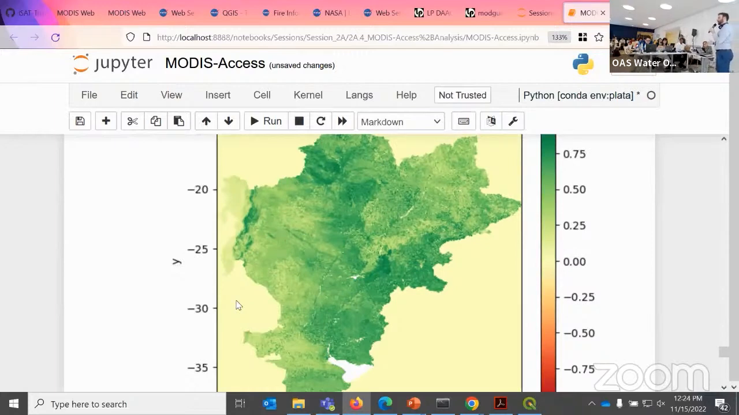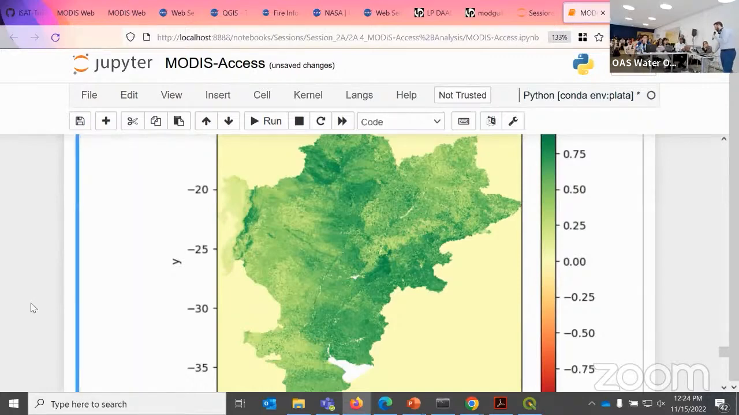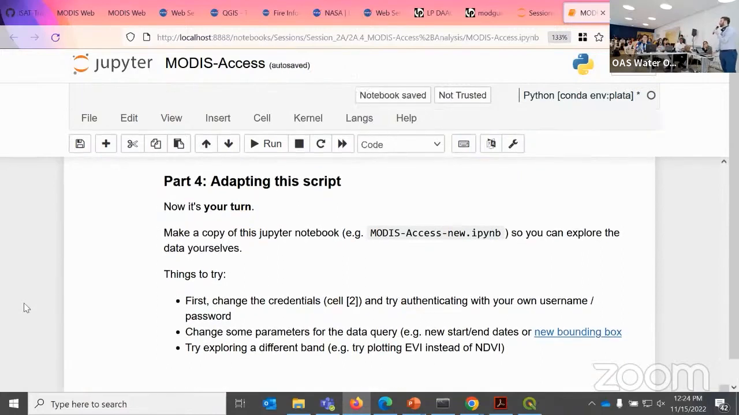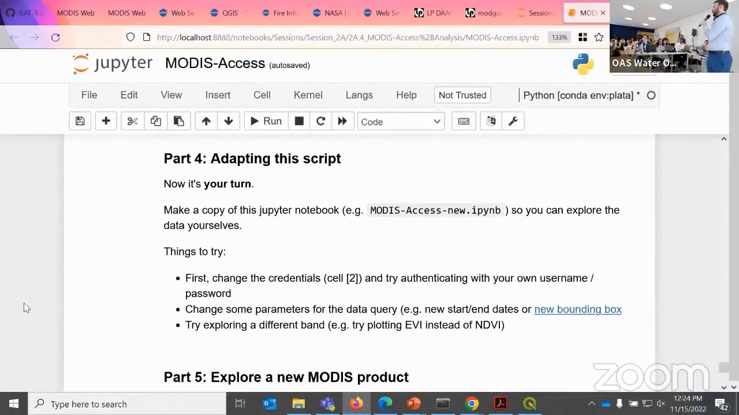NDVI, extremely common for looking at vegetation. MODIS is a fantastic sensor for looking at this type of data. Hopefully people can run it on their machines. I know there may be some errors we have to work out, but what I'd like to do now with our remaining time is turn it over to you guys, okay? So part 4.